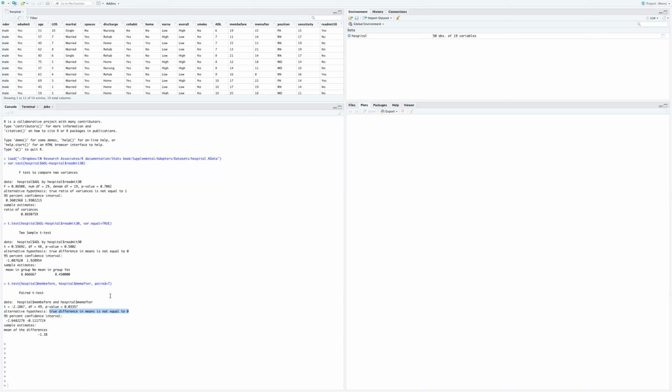In this particular case, the mean of the difference in our sample that we can observe is a 1.38 difference. And our p-value is 0.03357. So we can reject the null hypothesis and accept the alternative that with intervention, the memories of our hospital patients changed. And I hope you found this demonstration of the paired samples t-test helpful.